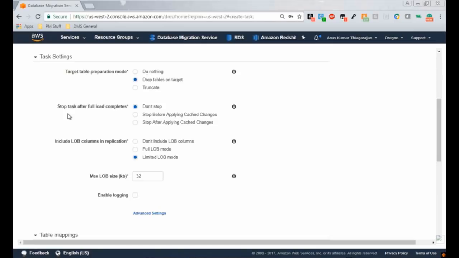So people typically stop the migration task before applying cache changes to add those secondary objects like indexes. And then they stop the task after applying cache changes because they need to add foreign keys and other constraints after applying cache changes. The other important point here, I guess, is you absolutely cannot have foreign key constraints or referential integrity constraints during the full load phase because the load is table by table.